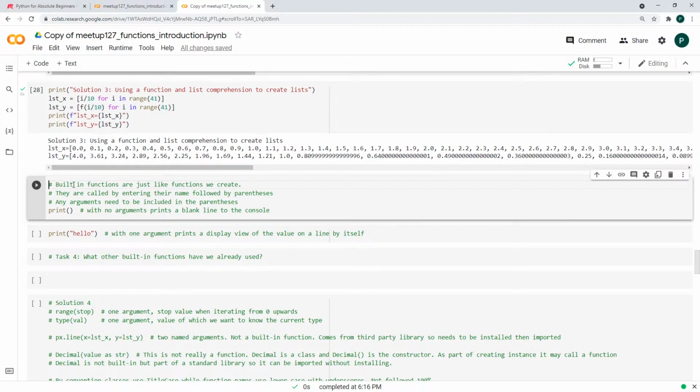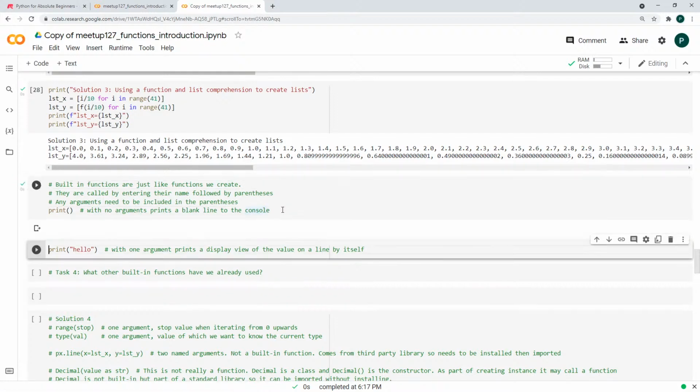Alright, so we mentioned before about built-in functions. They're just functions just like the functions that we create. They are called by entering the name followed by parentheses, and any arguments need to be included in the parentheses. You can have variable numbers of arguments in these. So here, print is a built-in function. If I do print parentheses with no arguments, it prints a blank line to the console. It's a little bit hard to see, but that's a blank line that just got printed. If I didn't have the print statement there, we wouldn't see anything here.